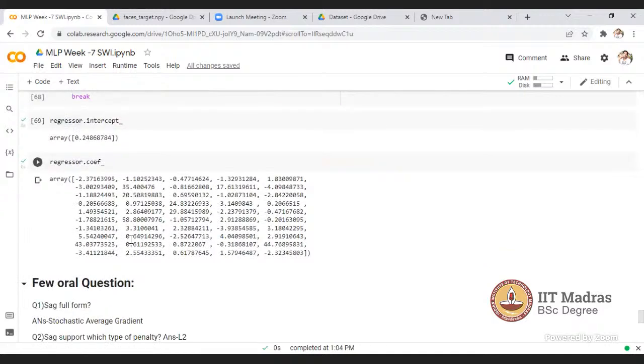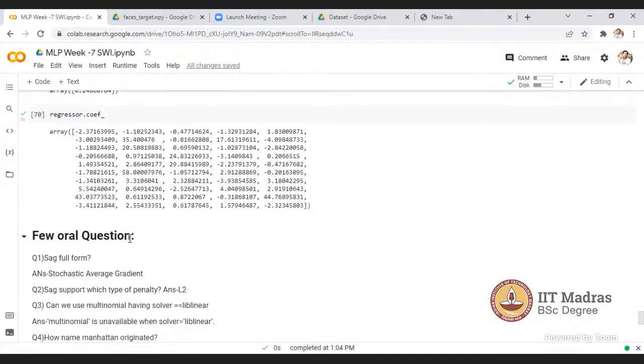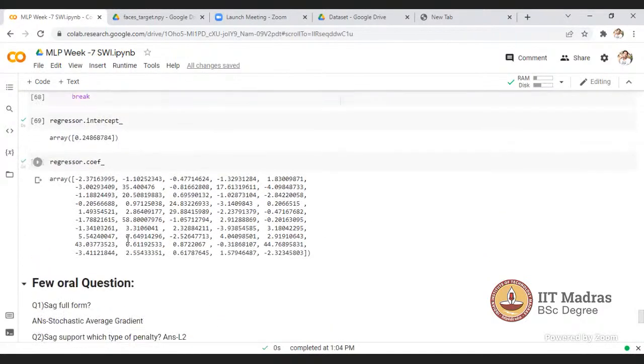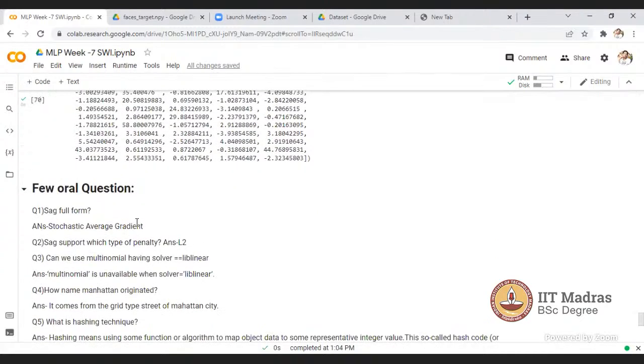So that is all about the session, and we covered all the parts. I had kept a few oral questions, but many we already discussed in the last session only. Like, what is the full form of SAG? What is the main difference between SAG and Saga?